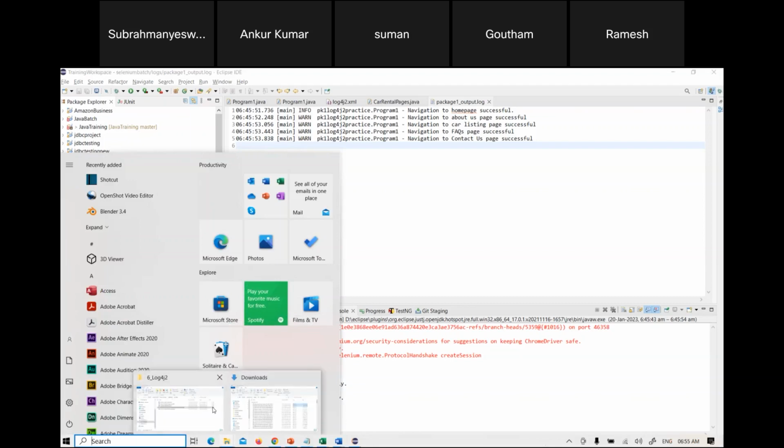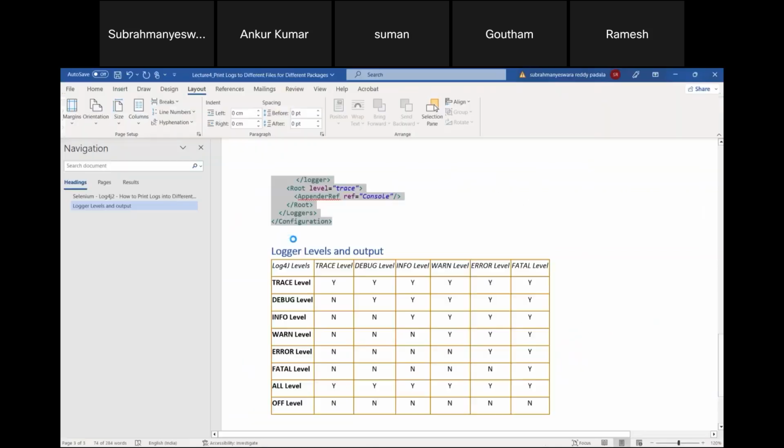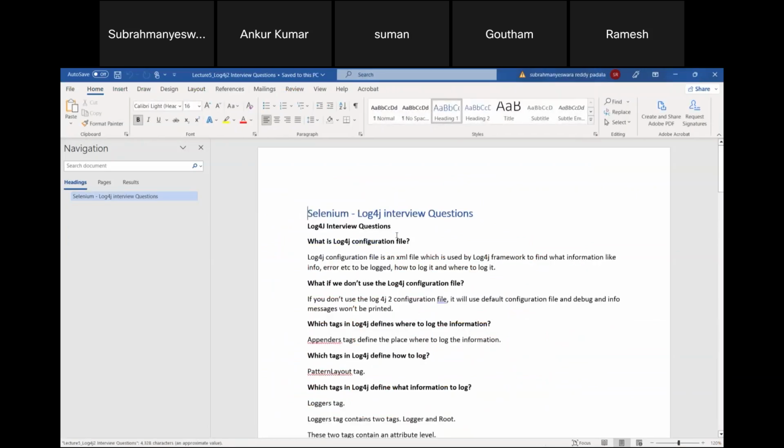Okay, fine. Now let me see these interview questions. Every time, whatever output we will be getting in the console, that is going to be stored in the log file. That is the whole thing, right? Yeah, not only this information, any other information that you want to log to your log file, you can log it.